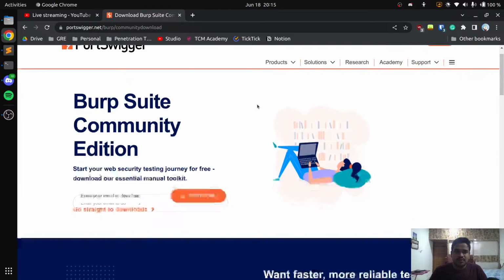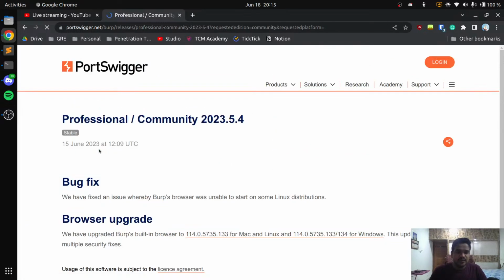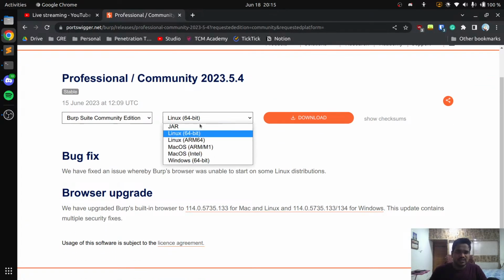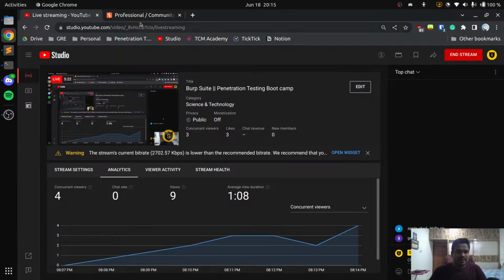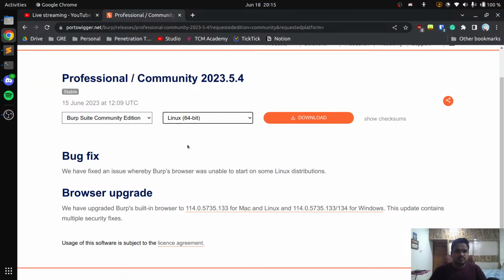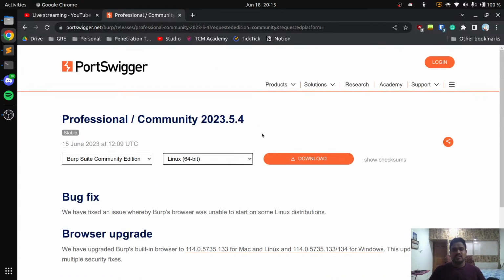So yeah, community version, you can just go straight to downloads. You can choose anything of your choice, like Mac or Windows or whatever it is. It's absolutely fine. You can always go with the latest version. But the problem with the latest version is that most of the functionality you can get for free is in the professional version, the paid version.